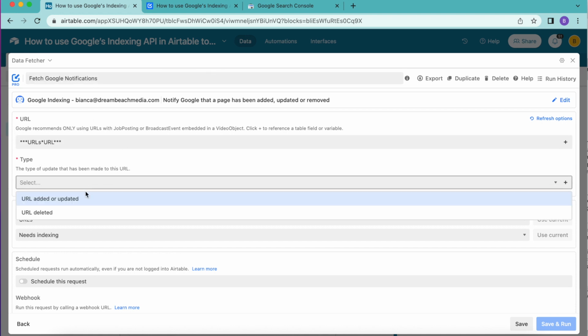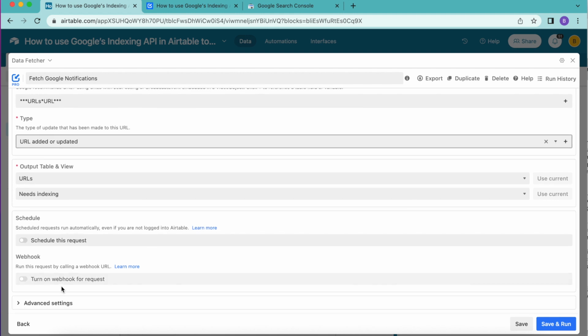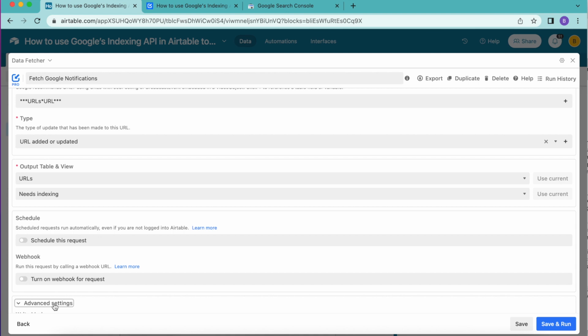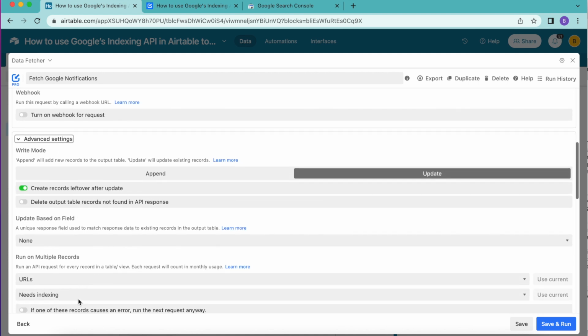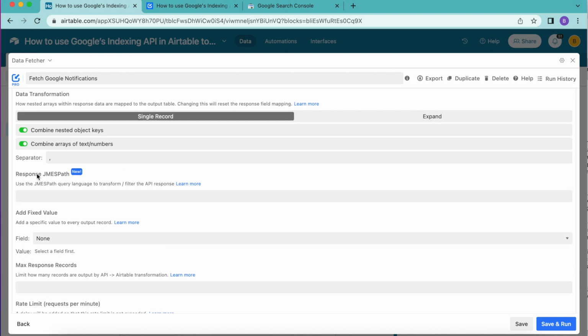For the type, we're going to select URL added or updated from that drop down menu. And the output table and view should be URLs and needs indexing. This should be automatic though, so don't worry too much about this. You're going to scroll down now to the advanced settings, and we're going to look for the add fixed value setting. So keep scrolling all the way down until you find that.